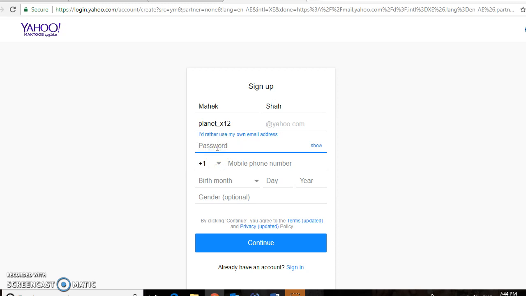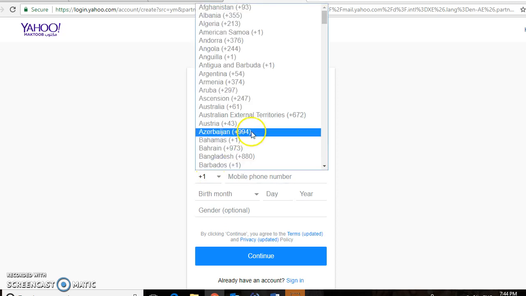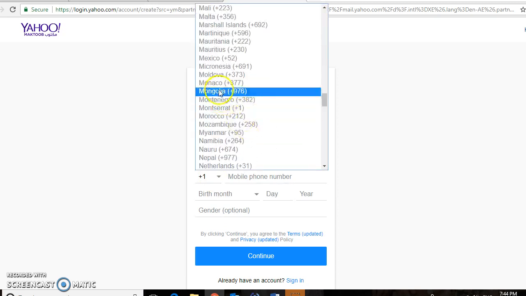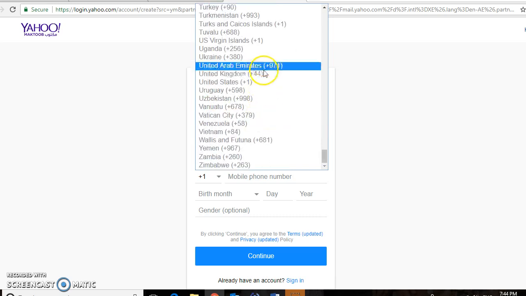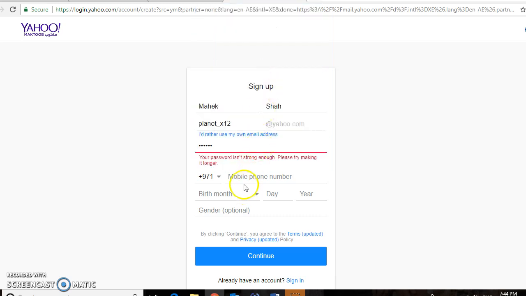You can make the password as anything you want. I'm going to make the password as QWERTY. And then now you might want to use your phone number. So select the country. If you're from Mongolia, use Mongolia. If you're from Senegal, use Senegal. I'm currently in the United Arab Emirates, so I will use this number.